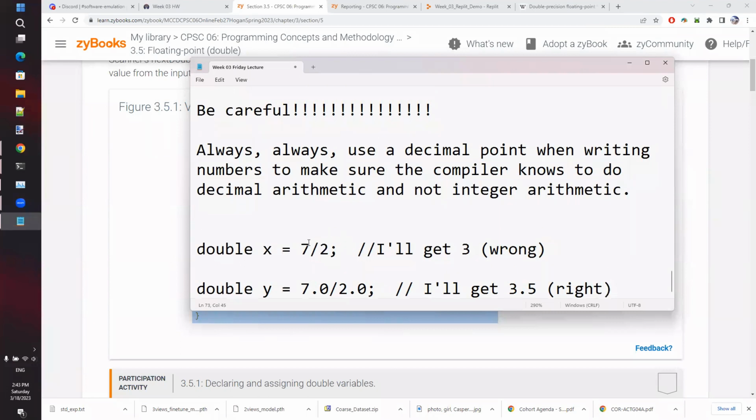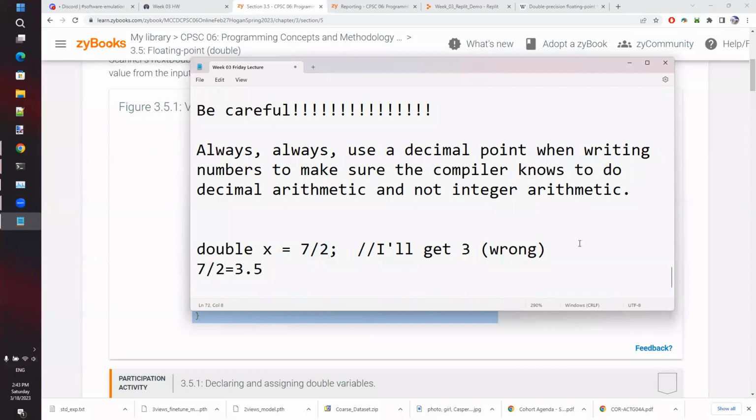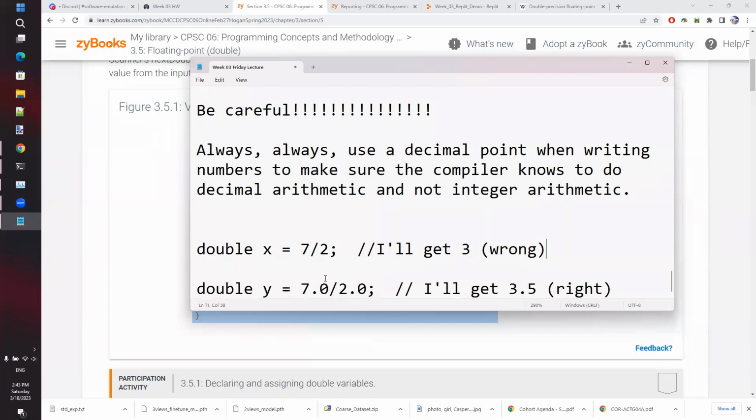And the reason is because when Java sees 7 over 2, it's going to do integer arithmetic. And we know that 7 over 2 is going to be 3.5, but because it thinks that it's doing an integer calculation, there's no fractions, it's going to cut the 0.5 off and just leave you with the 3. And then the 3 is going to be stored in the variable x, and it'll be a double, it's a decimal number, but it'll be 3.0. So you have to be careful. They'll tell you that, but I'll tell you that too.